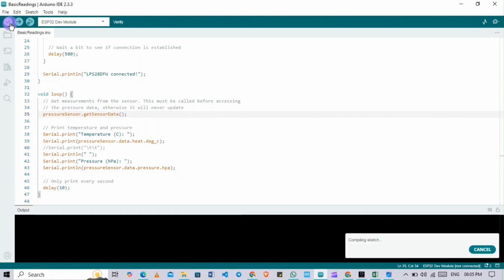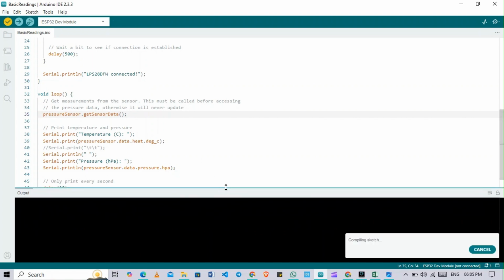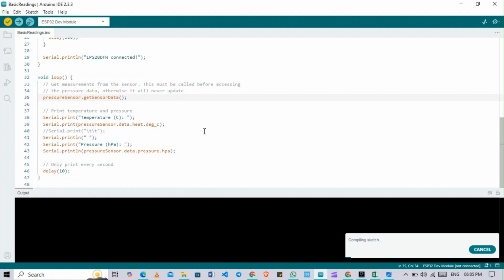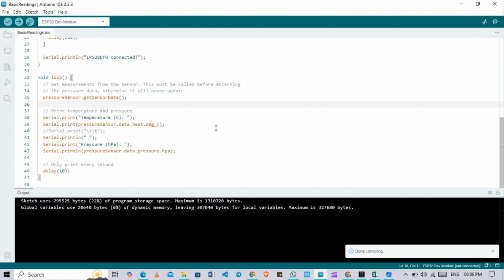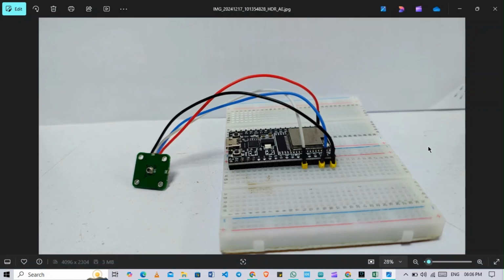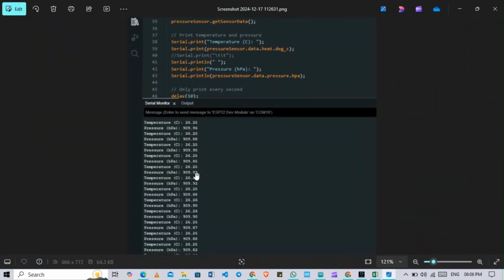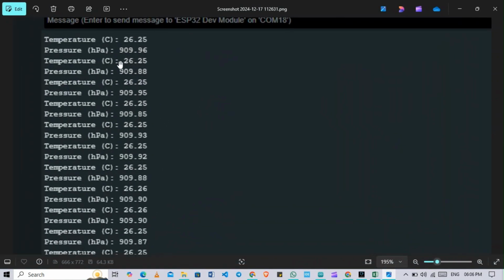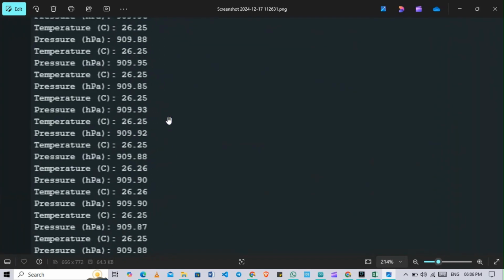If I run this one, let's see what outcomes come after running this code. This code has run successfully. Now I want to show you the outcomes of this code. I have captured this snapshot. You can see here the pressure, and it is showing the altitude of this location. 909 is the pressure, and temperature is also showing here, guys.